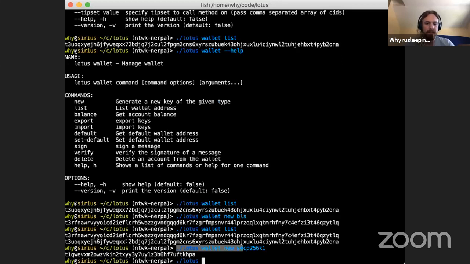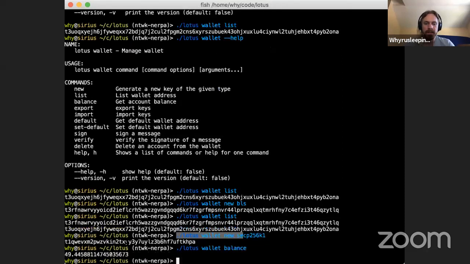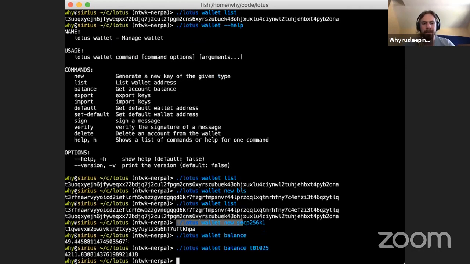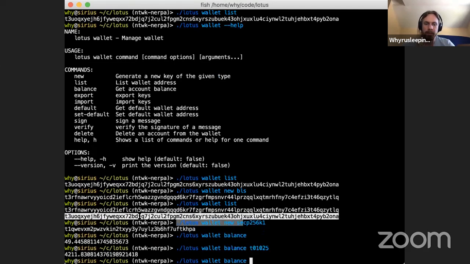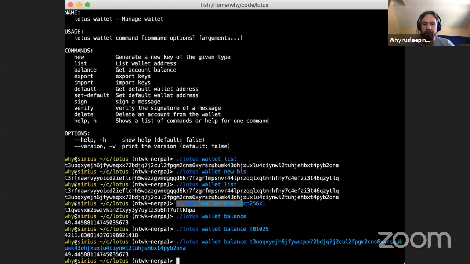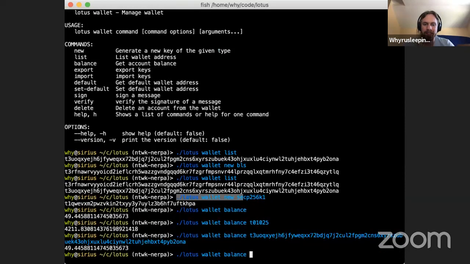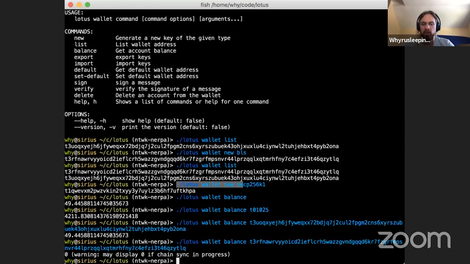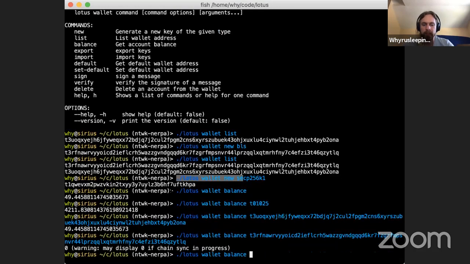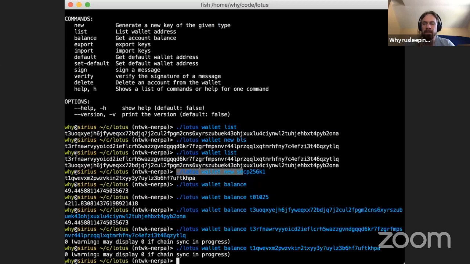Yeah, so Lotus Wallet balance allows you to check what the balance of your default account is. You can also check the balance of anything on the network here. Like I can pick this new thing, oh, that's my same address. This new address I made here, that's 0. The secp address I made has 0. So just some other simple commands.